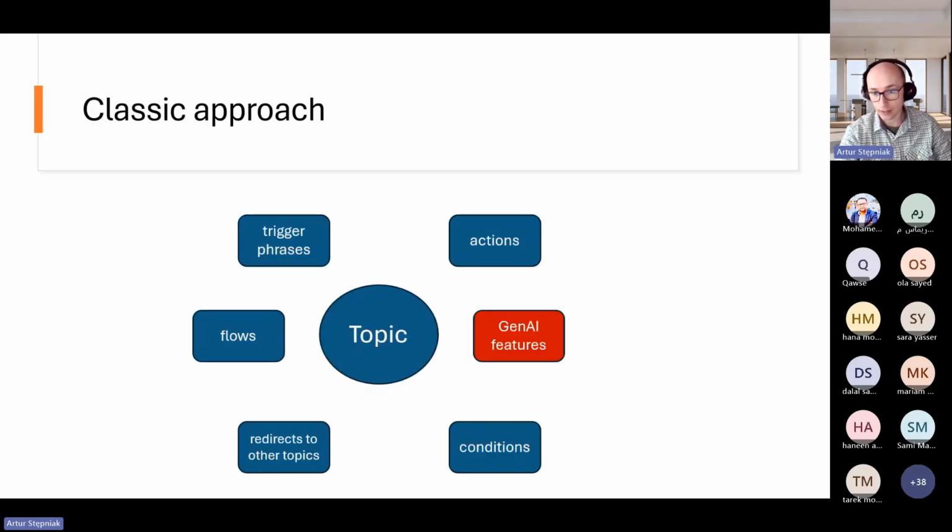All right. And as I said, what does the classic approach contain? Everything goes around the topic. The topic is, in fact, a building block of, I guess, every chatbot which we can define in any other technologies, because we always need to define some kind of area or topic around which a user can speak with the chatbot.